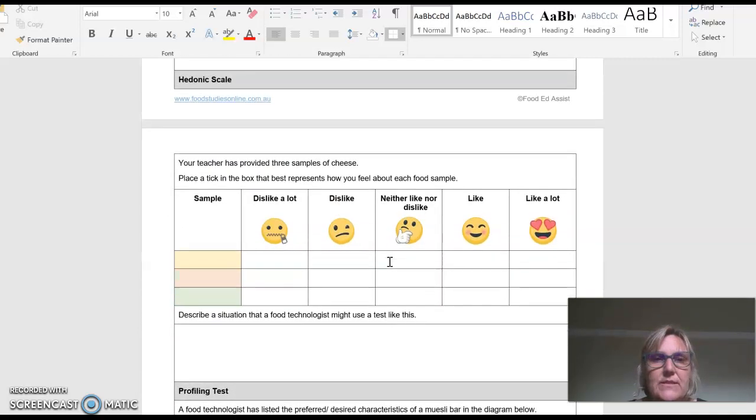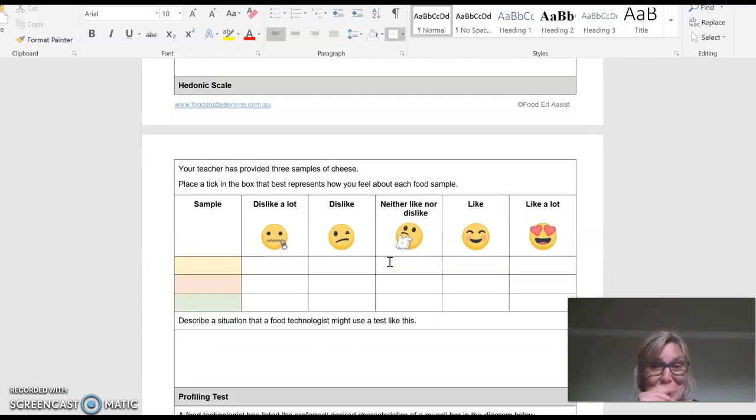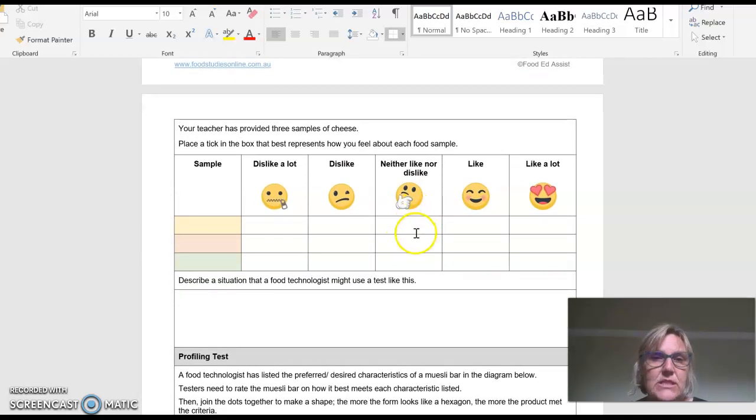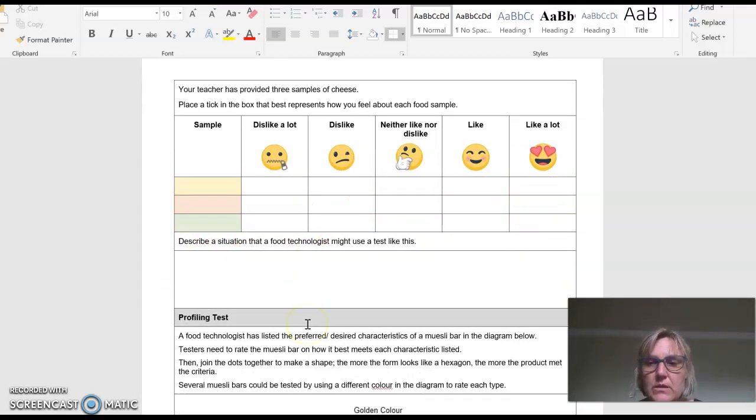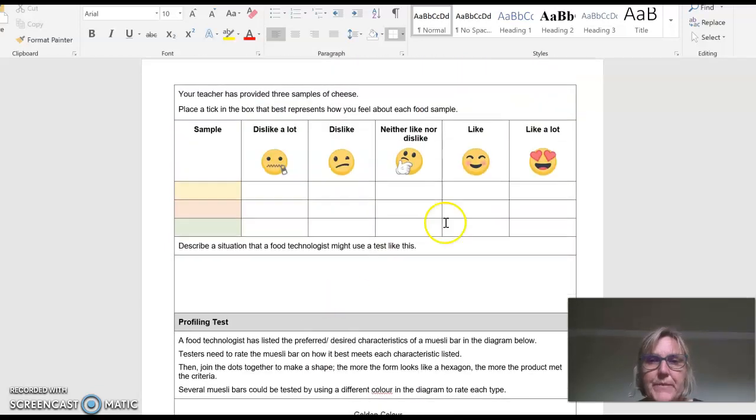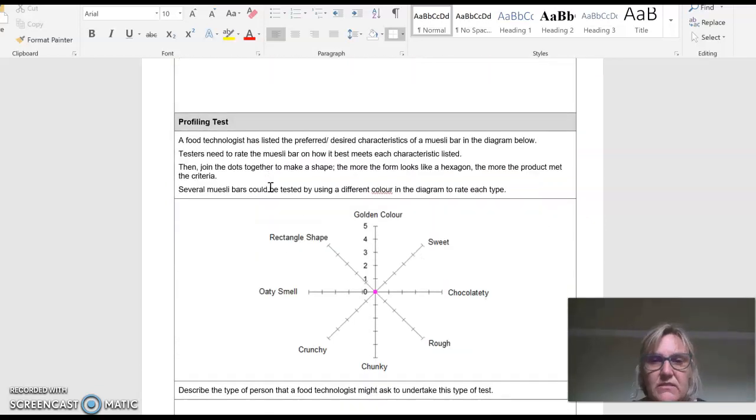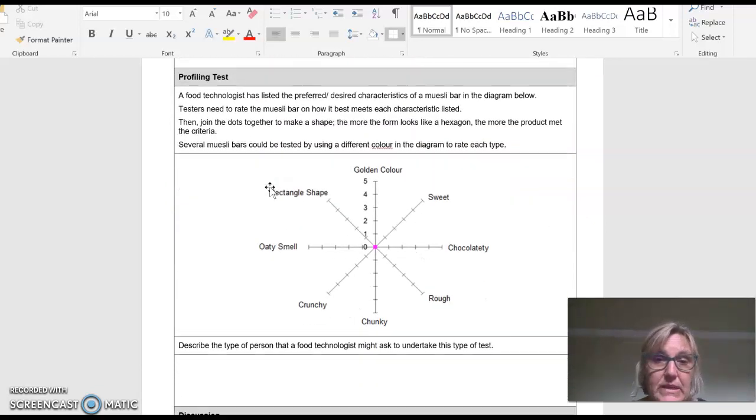And then we're going to this Hedonic Scale. So this is with your nice little happy faces and not. 3 samples of cheese. You can write down what they are. And then you can just put a tick in which box you think might be the best one there. Do you like it a lot, or dislike it? Is it disgusting? Never want to buy that again.